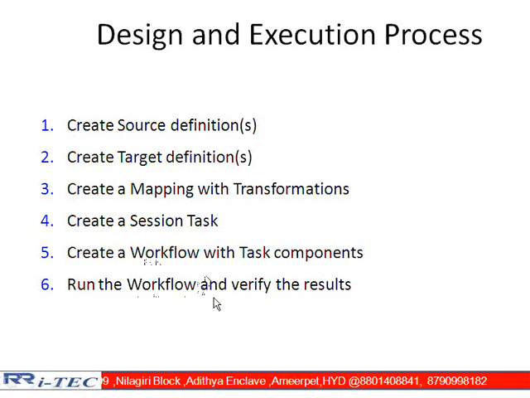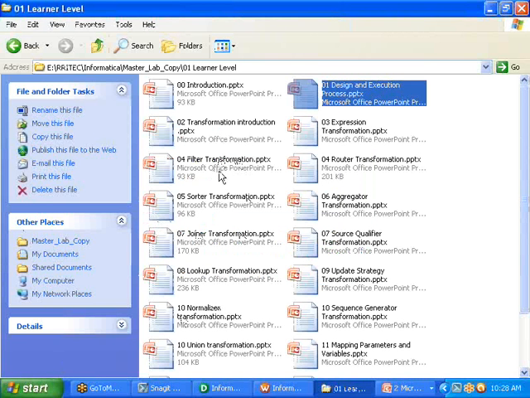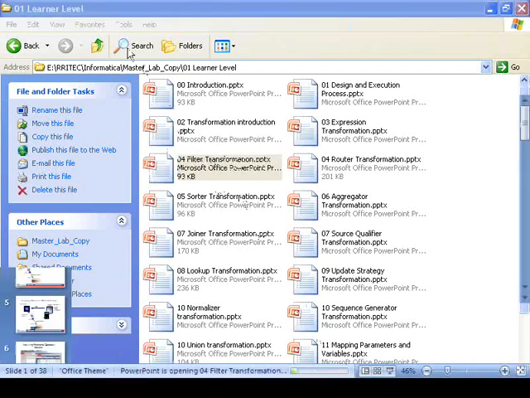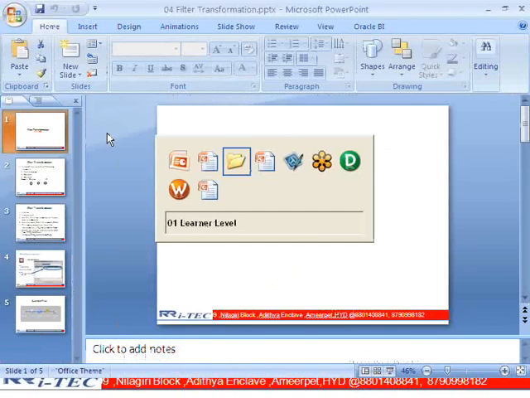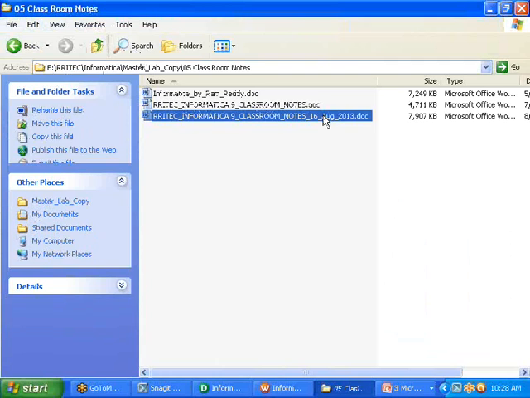Next our agenda is to explore the remaining transformations, whatever are there. As part of that, we are moving on to the second hands-on, which is called the filter transformation. If you go to our regular notes, filter transformation, I am opening. This corresponding hands-on is available in the classroom notes or material.